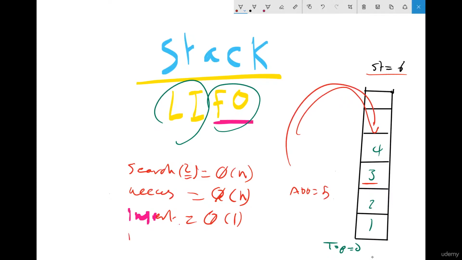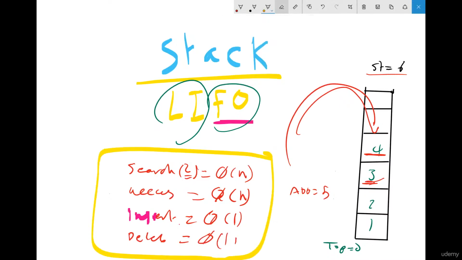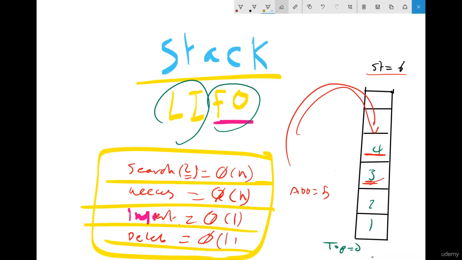So it takes O of 1. Delete is the same thing. When you delete, you can delete only the last element. You delete this one, then this one. So it takes O of 1. So yes, this is the big O notation for a stack. See search, access, insert, delete, see how the stack is working.